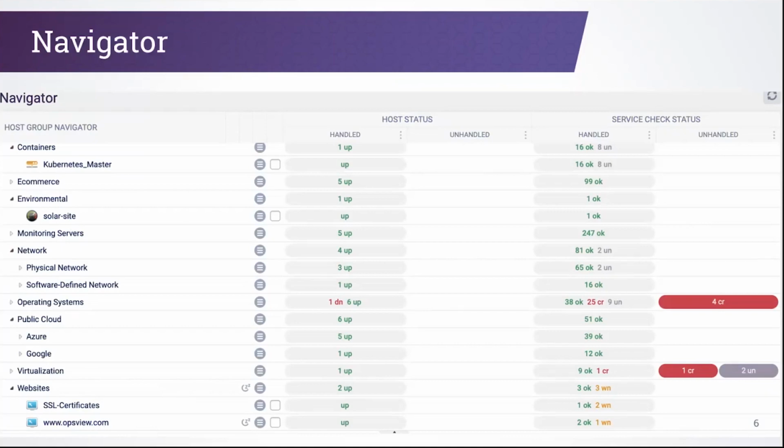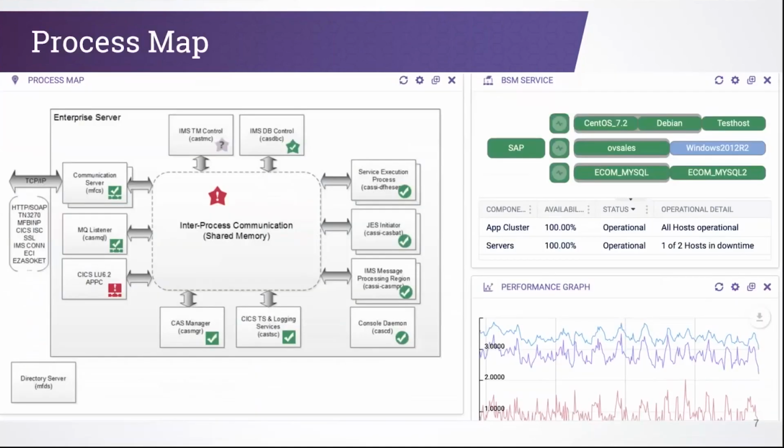So I'm just going to check that you're seeing the navigator screen there, and I'll click on if you now see the process map. I think there was a little delay there, but all good now.